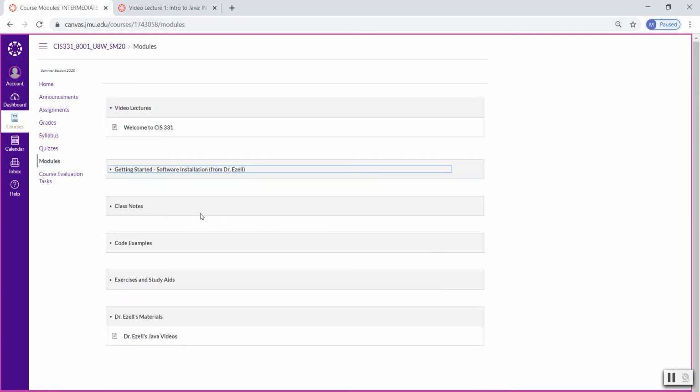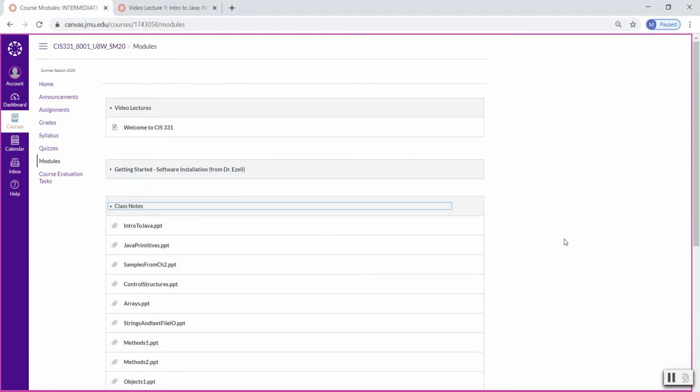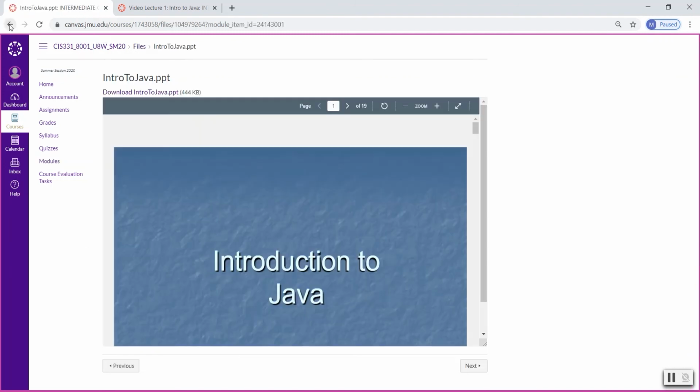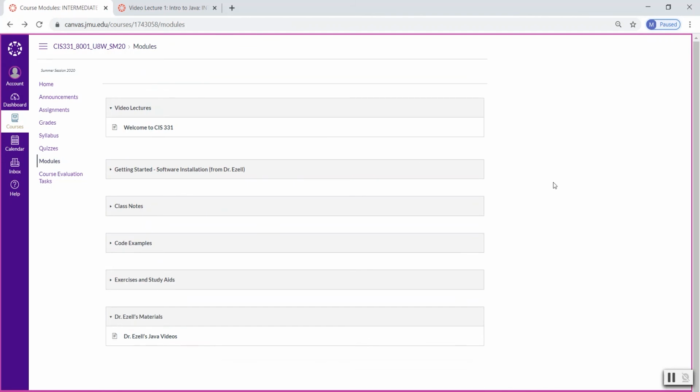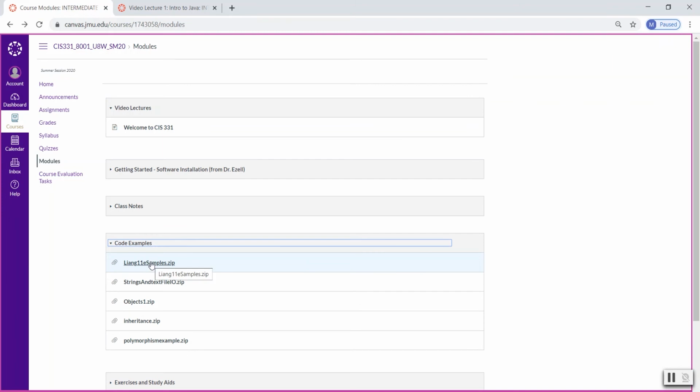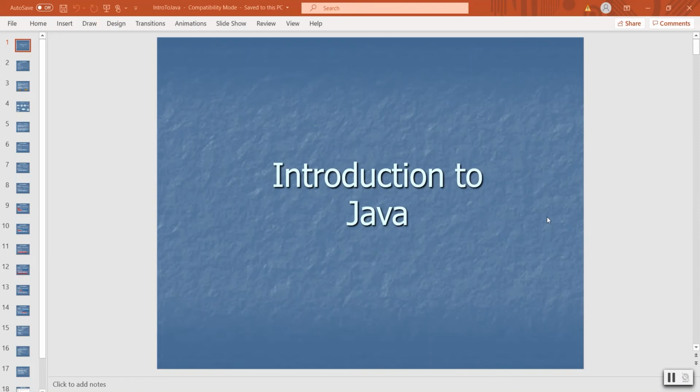I had already shown you the class notes, and we're actually going to be starting with this first one, this intro to Java, and that's what we're going to be doing today. And also in the code examples are the samples from the textbook, the Daniel Liang 11th edition textbook, and we'll look at a couple of those as well, and we'll actually have a Netbeans project that will be all of these samples as well. So let's start with introducing ourselves to the Java programming language.